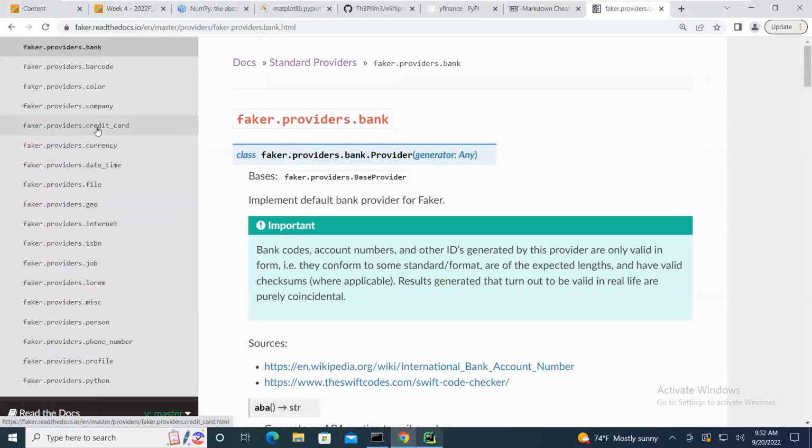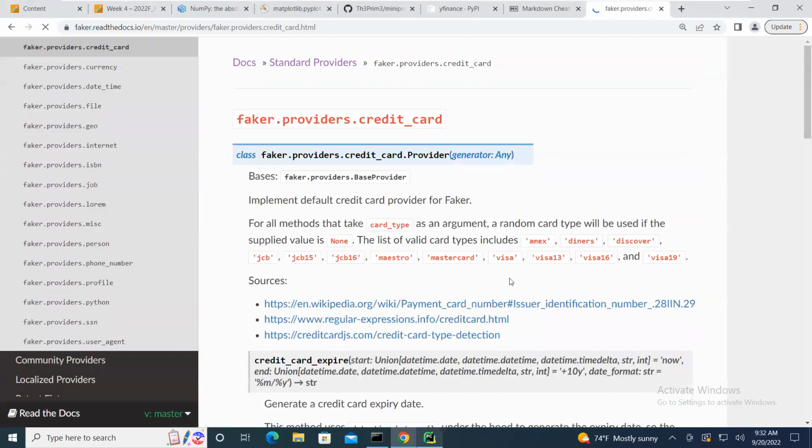You can build out credit card numbers, right? And then you pass in which type of credit card that you want. So a MasterCard, make sure it validates to a MasterCard number. You can generate all this kind of stuff.